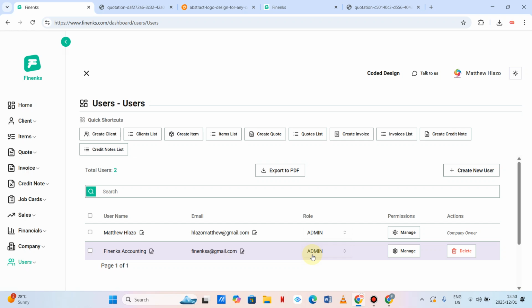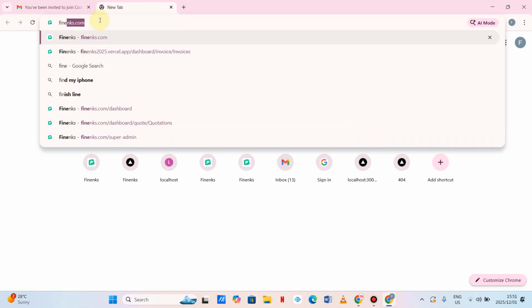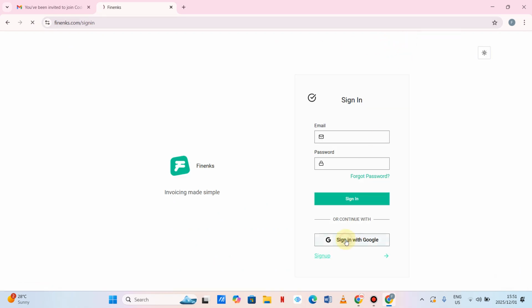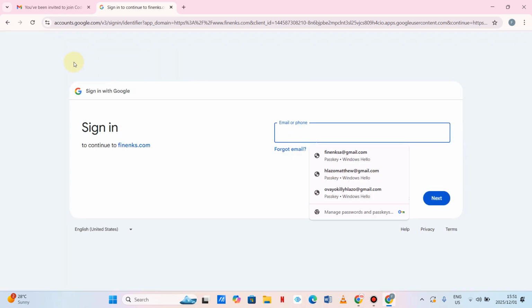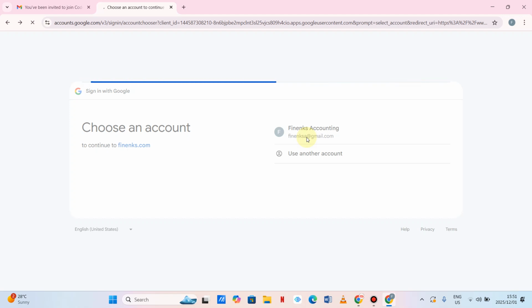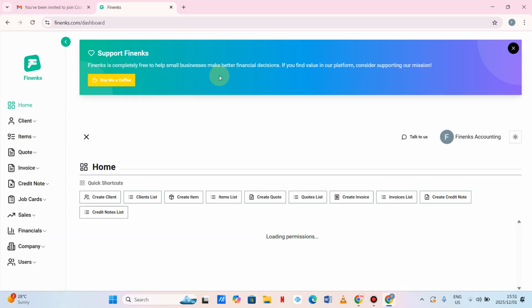So meaning that we can log in from a different device. Let's go to finance.com. We can log in from a different device or from a different browser, let's say. Why am I not able to sign in with my Gmail? Let's just wait. As you can see, guys, I'm signing in.